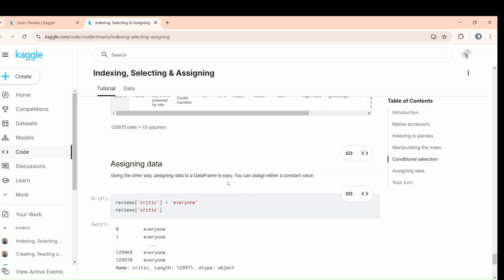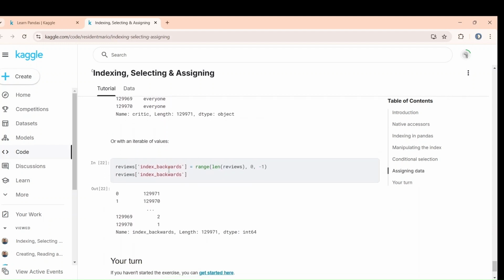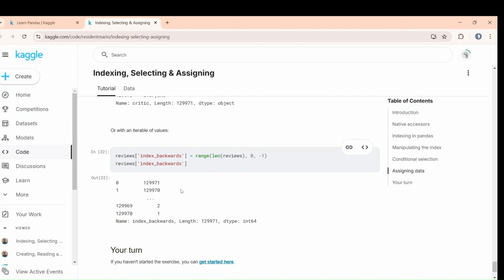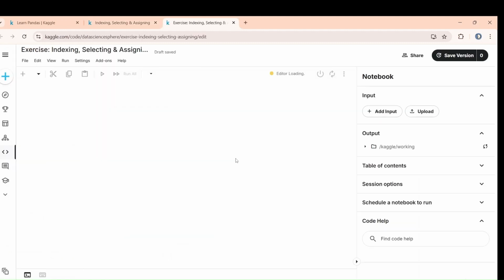Now you can assign the data also. If you write in this way, reviews.critic equals everyone, then you can assign any particular data. Okay. Or you can also iterate with values. If you write range, len of reviews, what will happen? It will calculate the length of the reviews and it will be replaced. Okay. So all these things you can try. Now let's do the exercise.